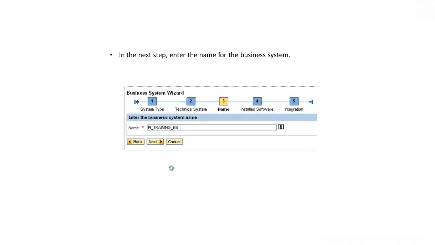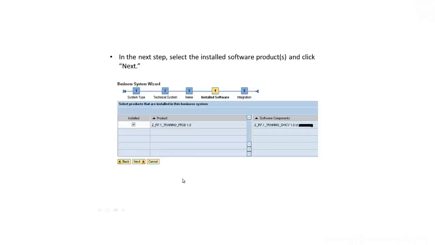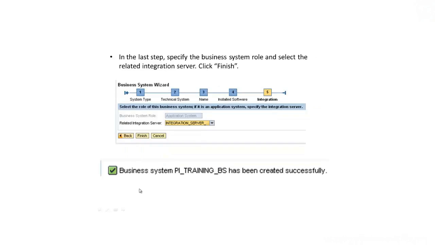After that, we'll have to provide a name for this business system. So this is the name for this business system. Then we'll click on this next button. Then we'll have to select the installed software products on the next step. So this is the installed product for this particular system. We'll click this checkbox and we'll click on this next button. And on the last step, we'll have to specify the business system role, and we'll have to select the integration server. So here this is the related integration server, and we'll have to provide the business system role. After that, we'll click on this finish button.